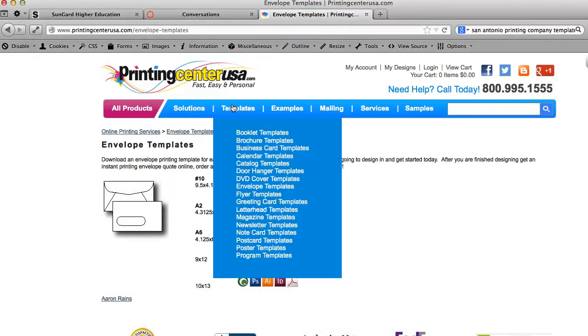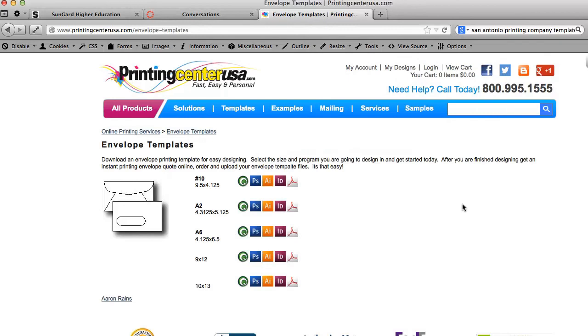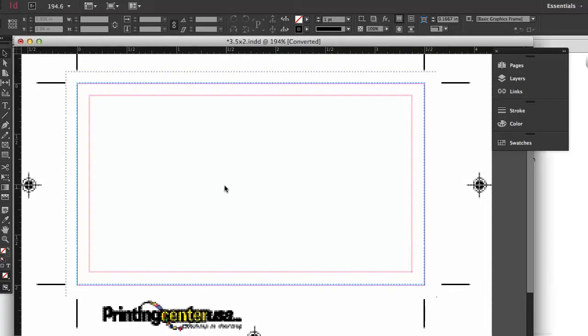But if you're here in the templates, you can get all different kinds of things. And printing companies will often provide that because they know their machines, they know what you need to have set up. So you have to listen to the printing company. Okay, so anyway, this is what I got from them. This is my business card.